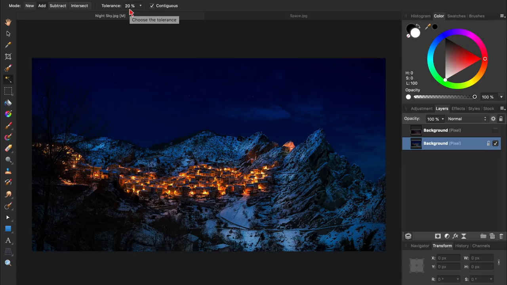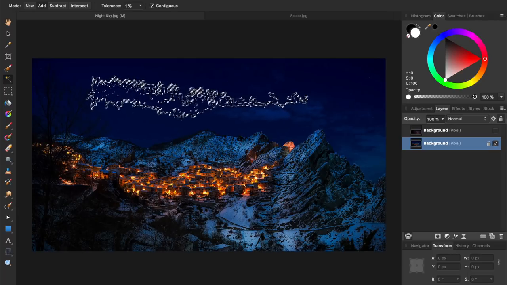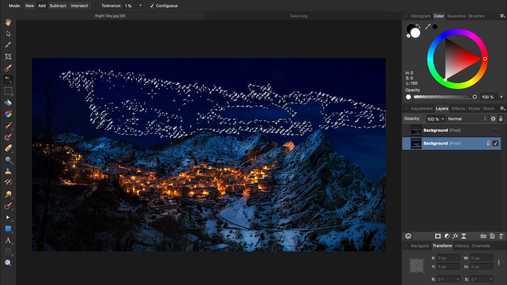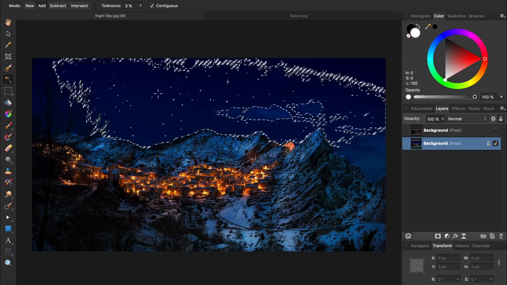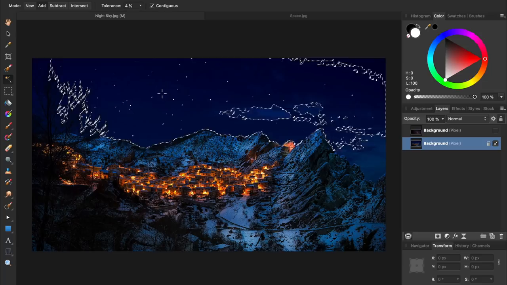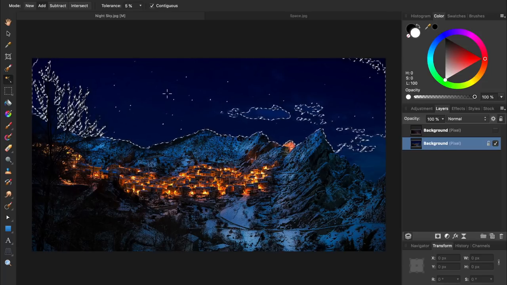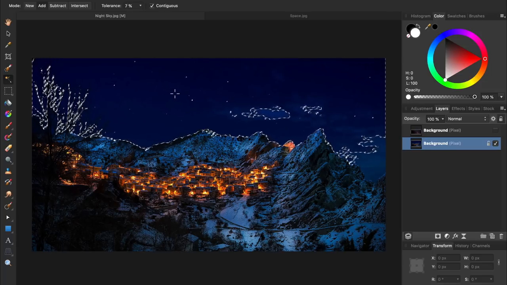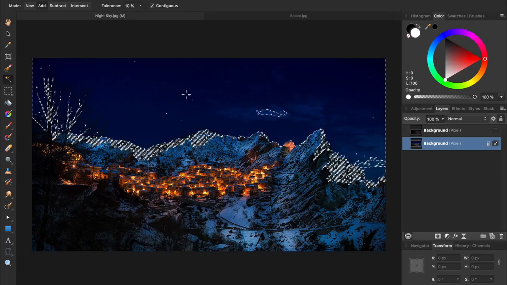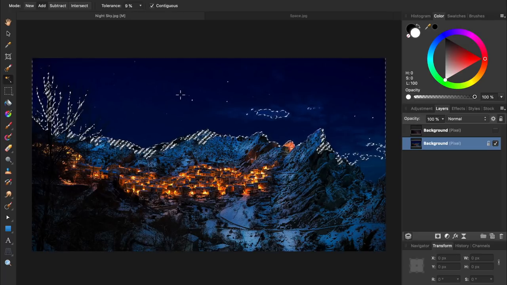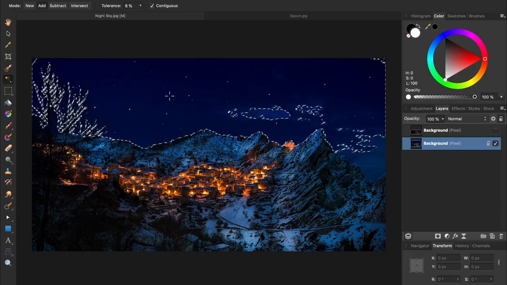All you need to do is click somewhere in the sky, and then while holding down your mouse, you can drag to the right. As you drag farther to the right, the tolerance will increase in the context toolbar. As the tolerance increases, more of the sky will be selected. However, you don't want to increase it too high, or the mountain will start to be selected as well. If this happens, just drag to the left to decrease the tolerance. I'll set mine to 5%.